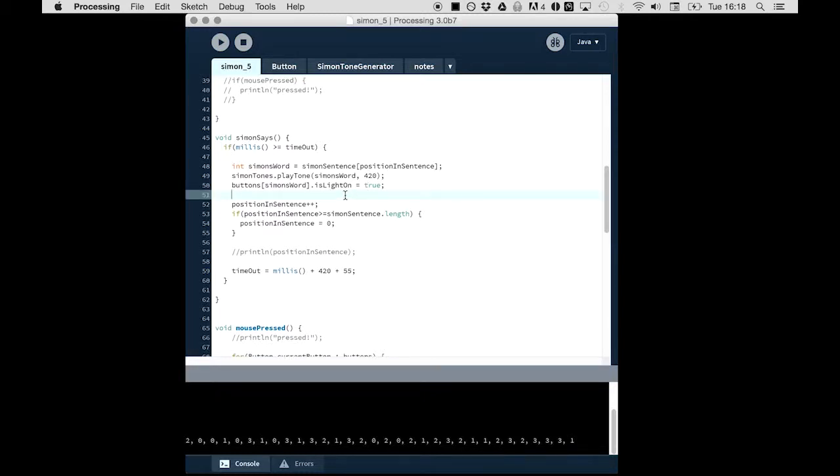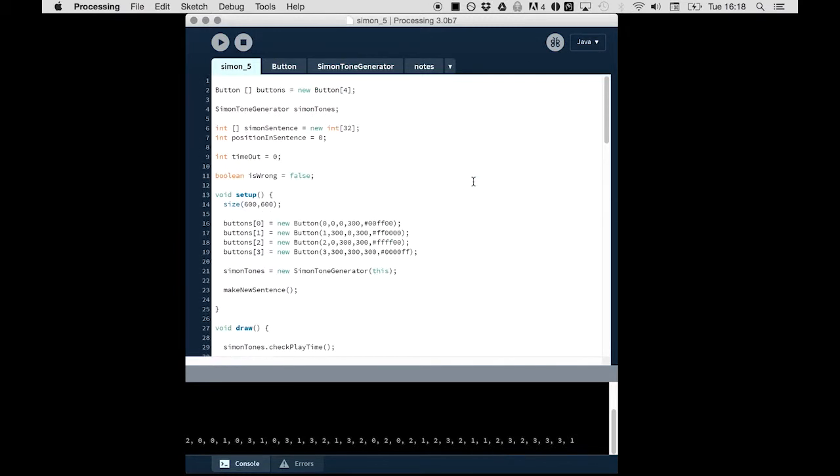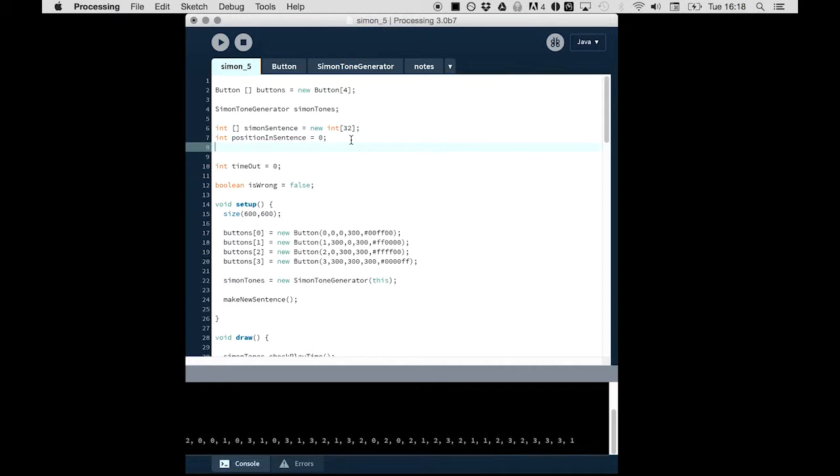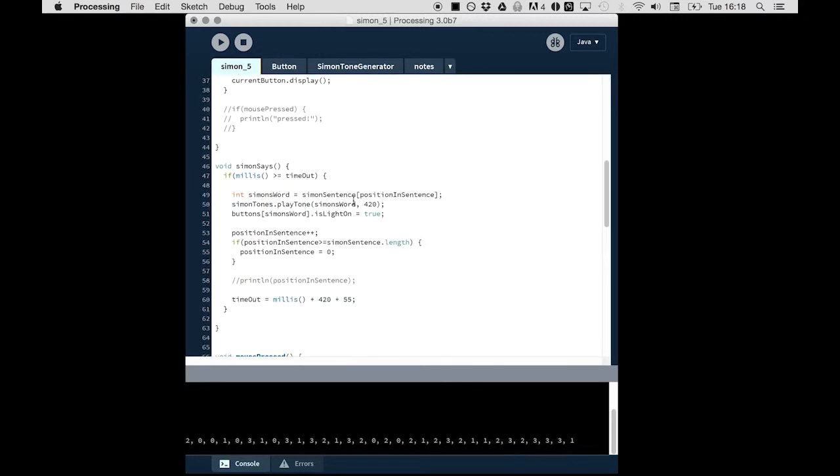Good. First, let's modify something in the Simon Says function, because now it plays just the complete sentence, and actually I want to make sure that each time it plays a longer sentence or a longer part of the sentence. So I will add a variable for that, and I will call that the current length of the sentence. I will make that 0.